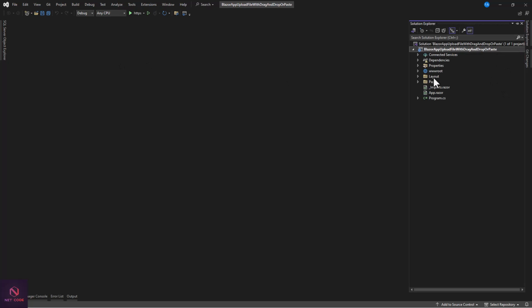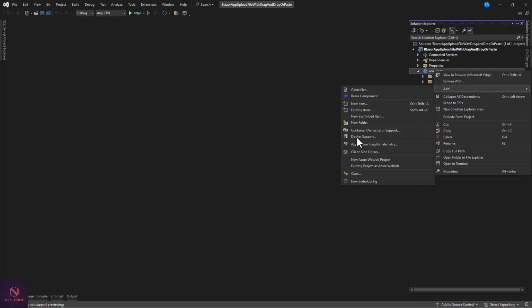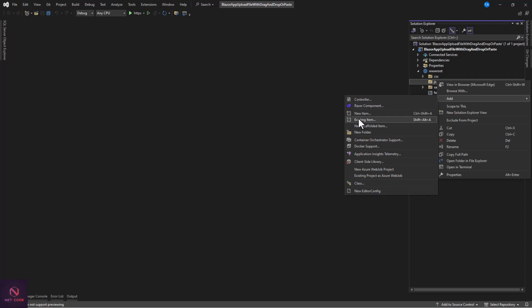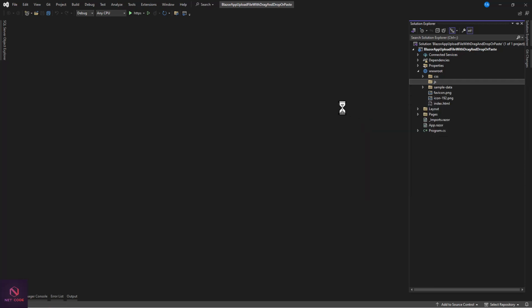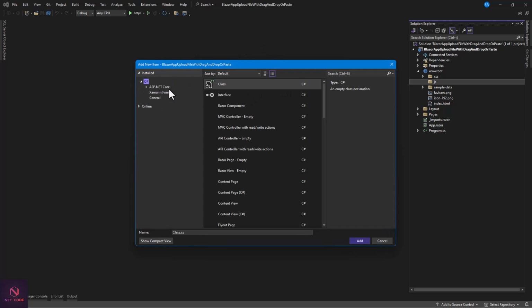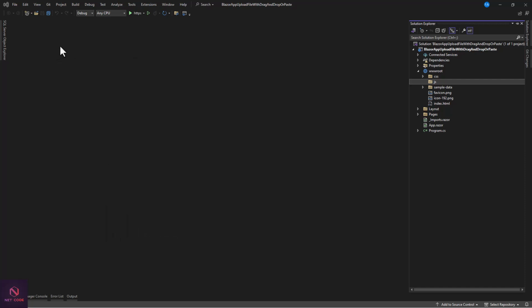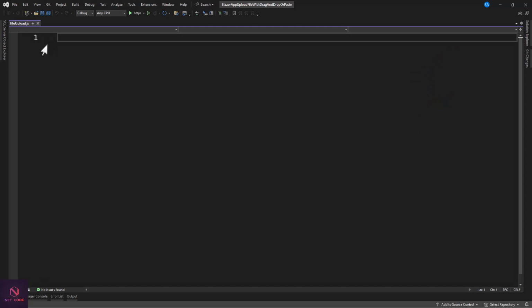So let's go to the solution. Now in the wwwroot folder, I'm going to create one folder in here for organization purposes, and I'll name it JS. With this JS folder, I'm going to add a new item, and I'm going to look for JavaScript. Here I'm going to name it maybe upload. Here I'm going to use fileUpload.js. So that is the name that you're going to create. It is going to hold our functions in here.